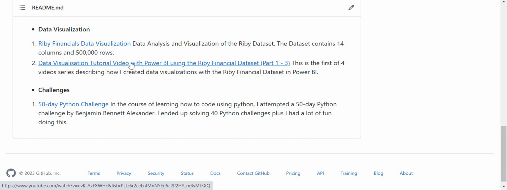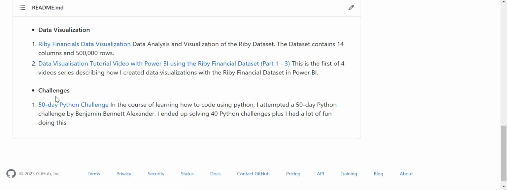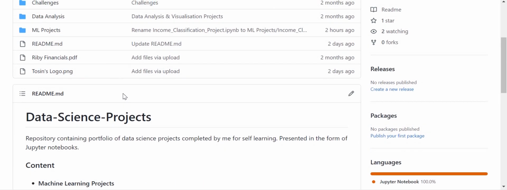This is basically just a link. So this is not lodged in GitHub per se. So you'll not see the video on GitHub. It's just a link to the YouTube video. So when you click on this, it goes straight into YouTube. So as you can see here. So let's go back. Then this is another section called challenges. I partook in a 50-day Python challenge, and it's not necessary for you to have it here, but I just had to put it here as one of my projects. So I'm still working on a couple of projects, and I will add them as soon as I'm done with them. But this is basically what my online portfolio is like.